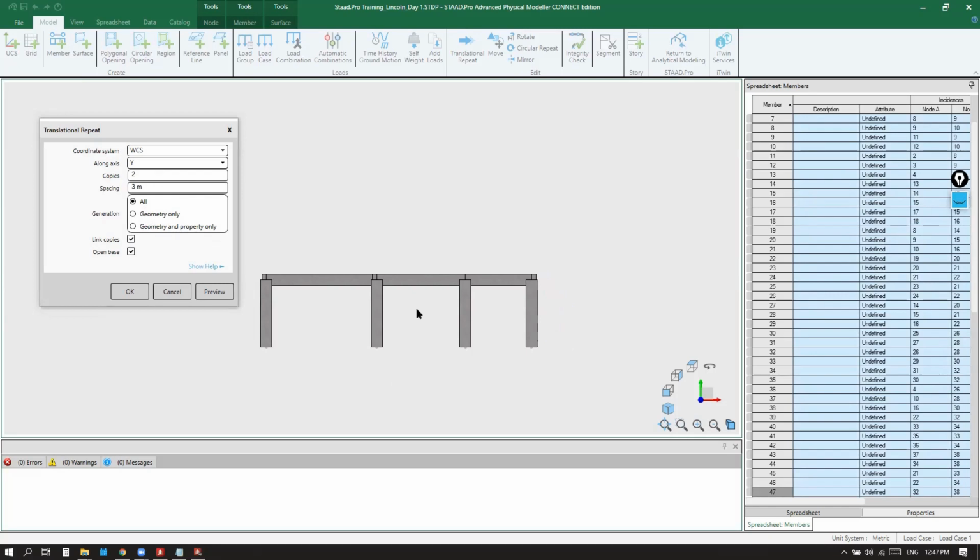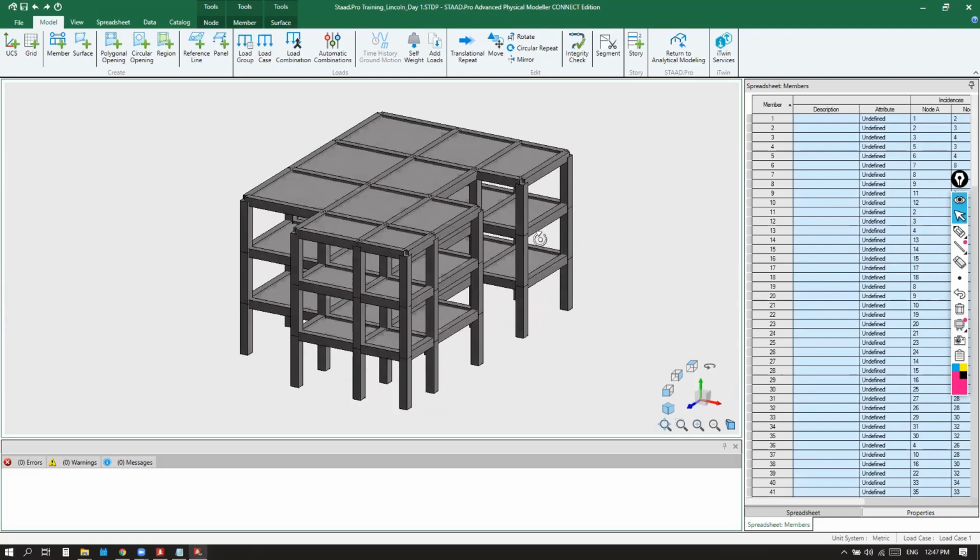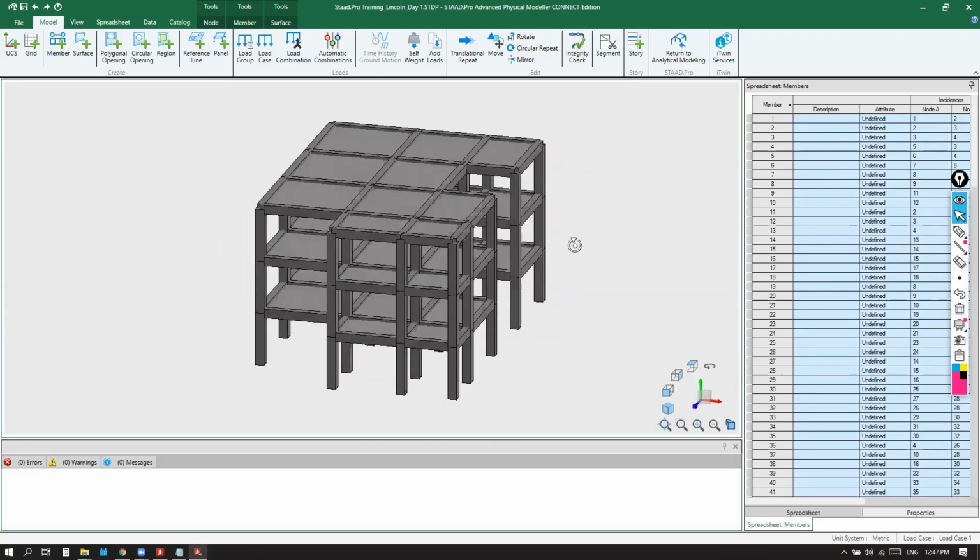For vertical copies, you don't need to tick these 2 options, because we already have these columns, and these columns act as link copy. So for vertical copies, we don't need to tick this option. Then I can say okay, so right now I have this. If you rotate it, you have something like this.